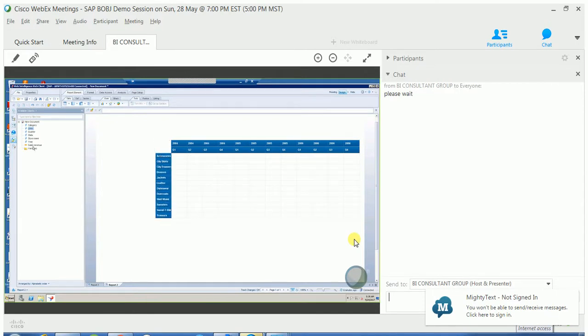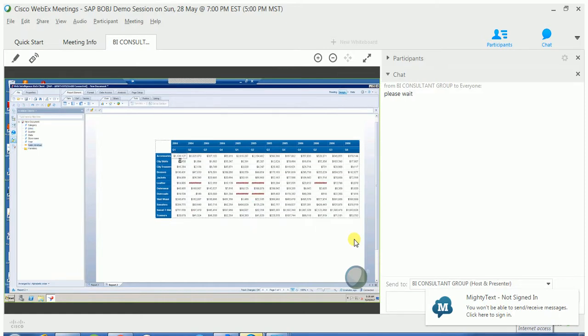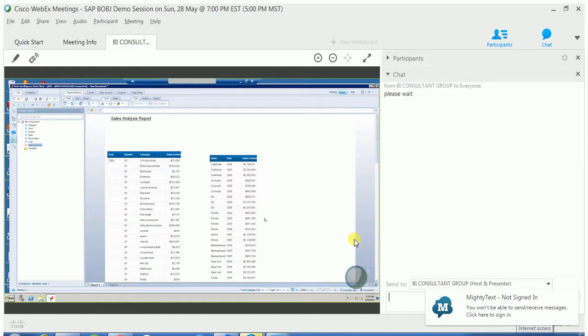These are my lines. So I want to see the sales revenue. I can easily create an Excel kind of report, different reports. I can easily create the visualization the same way as my reports, and much more. It's a very powerful tool.